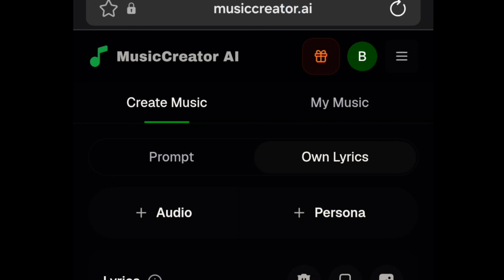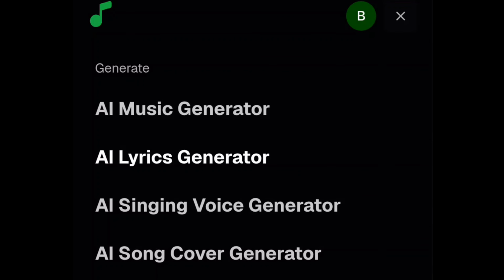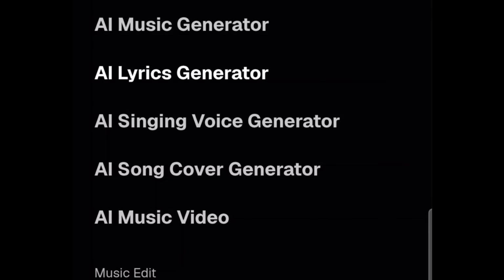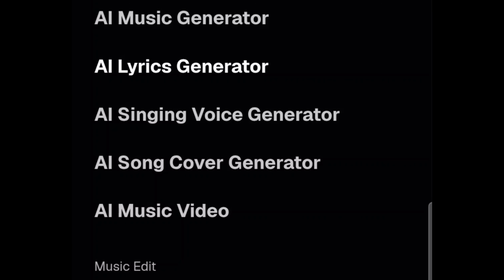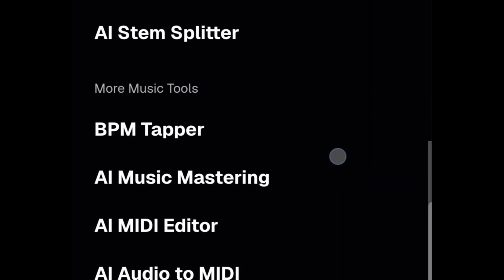So this website has other features right here. You can see AI music generator, AI lyrics generator, which I showed you, AI singing voice generator, AI song cover generator, AI music video. You can also edit music here: AI vocal remover, AI stem splitter. These are all the features.